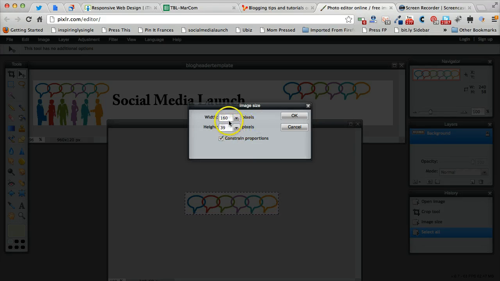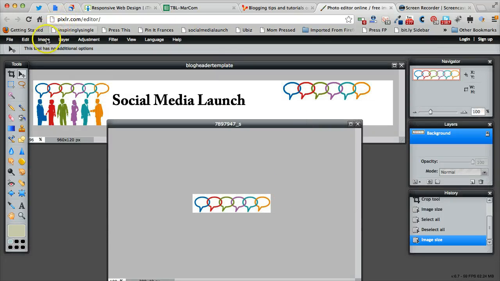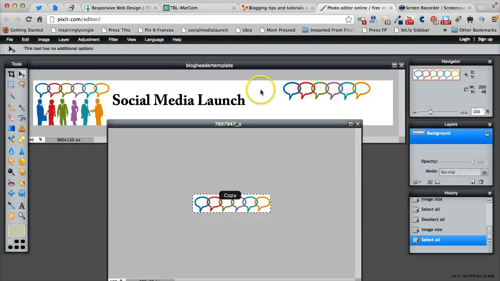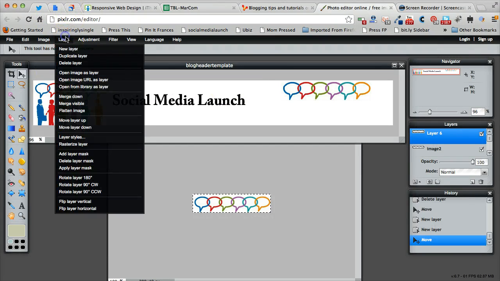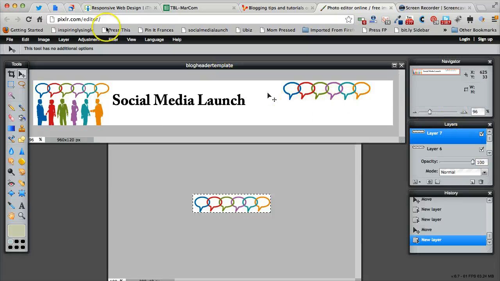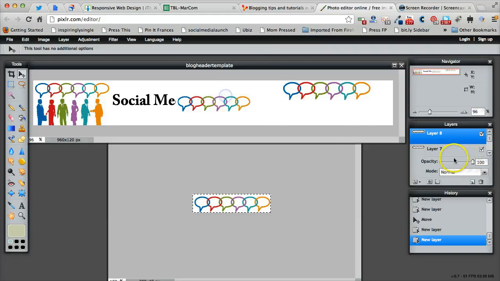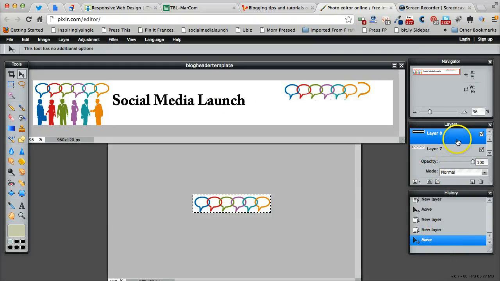So it was at 240. Let's resize it to 200. And we'll select it again. We'll go here and put a new layer. We'll paste that copied image into that layer. We'll drag it over here on top of that. And then the layer that we named pick 2, we'll get rid of that one.